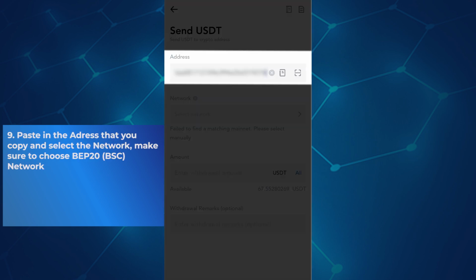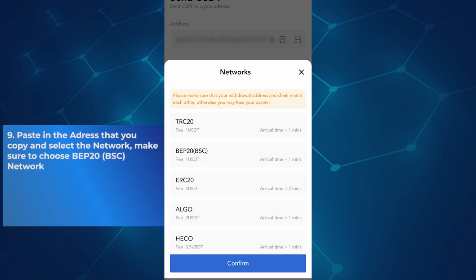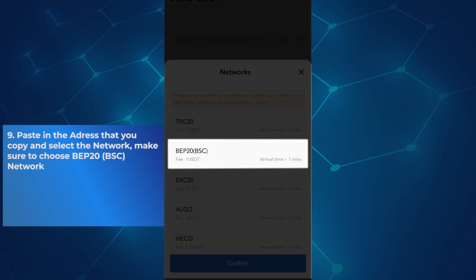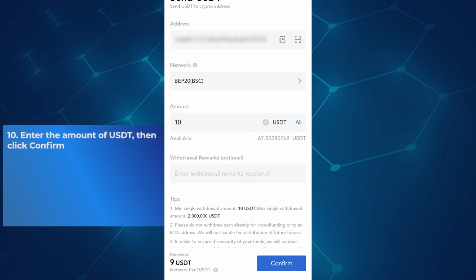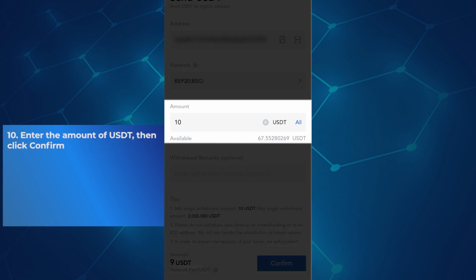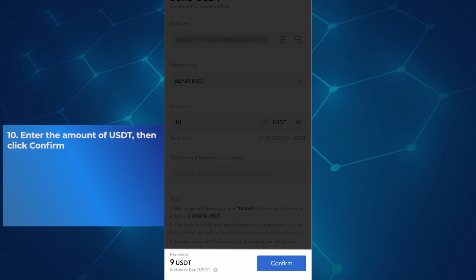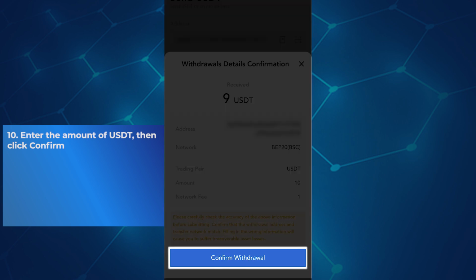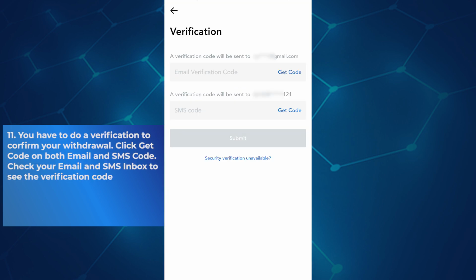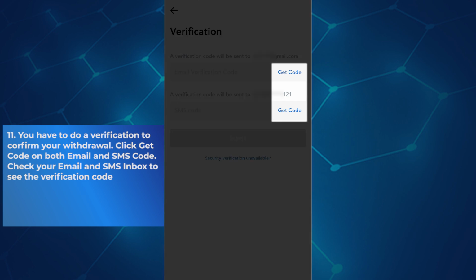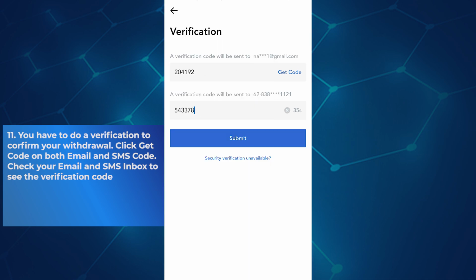9. Paste in the address that you copied and select the network. Make sure to choose BEP20 or BSC network. 10. Enter the amount of USDT, then click Confirm. 11. You have to do a verification to confirm your withdrawal. Click Get Code on both email and SMS code. Check your email and SMS inbox to see the verification code.